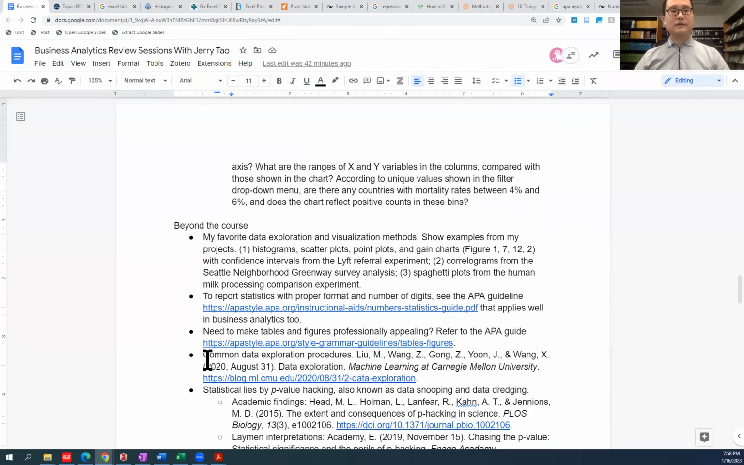There are also other common data exploration procedures I discovered, which is very useful. And if you ever need to build tables and figures that are more professionally appealing, it's good to use the APA guidelines. This APA guideline is also useful when you need to report statistics using good formatting and number of digits.